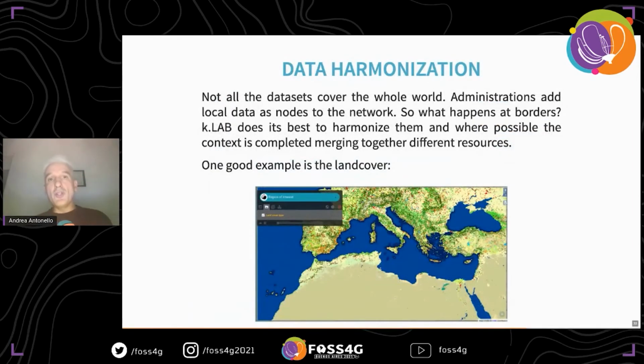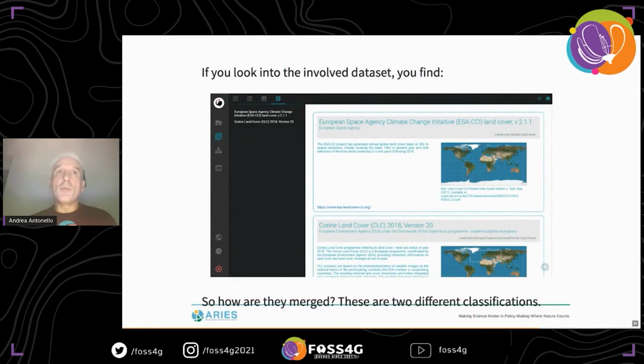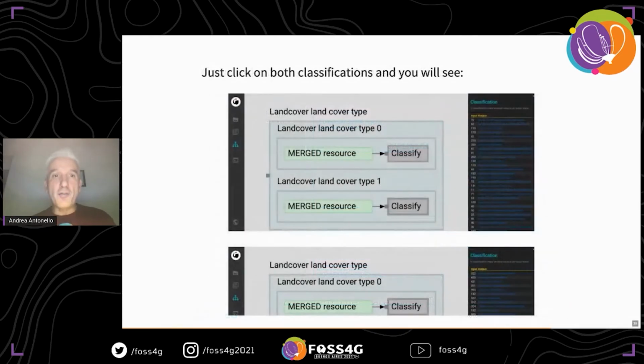So we're talking global. So what about data harmonization? Because it's a mess when you want to model the whole world, because most of the data sets are not global. So what happens at borders? One good example is the land cover type. If you do it in this area, you will notice that there are more data sets involved. And if you look at the tab with the data sets, you see that it's Korean and it's an ESA Climate Change Initiative land cover. And if you look at the data flow, well, it's interesting because it will tell you that it had to merge different resources, but these resources have a different classification.